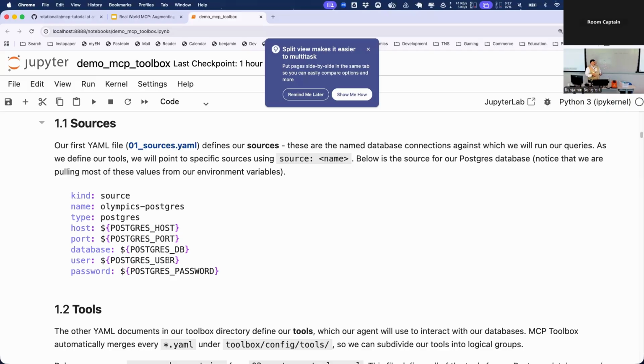Text to SQL is actually an elicitation capability, right? So if your Postgres database wants to generate a SQL statement, it can elicit your client to do some type of text to SQL. That's not what MCP Toolbox is doing, right? These are very specific queries that you're making in the query language of the database that you're connecting to. So the first step is connecting to the data sources.